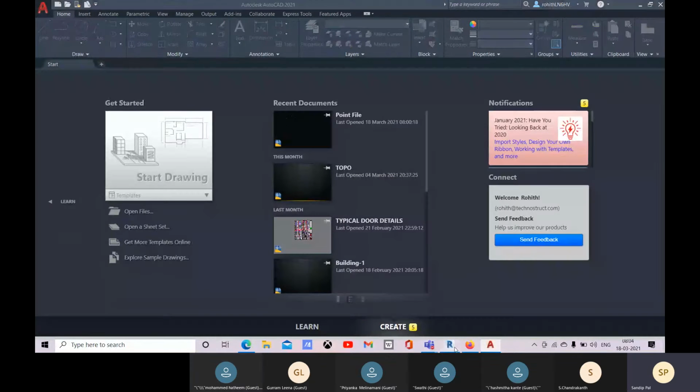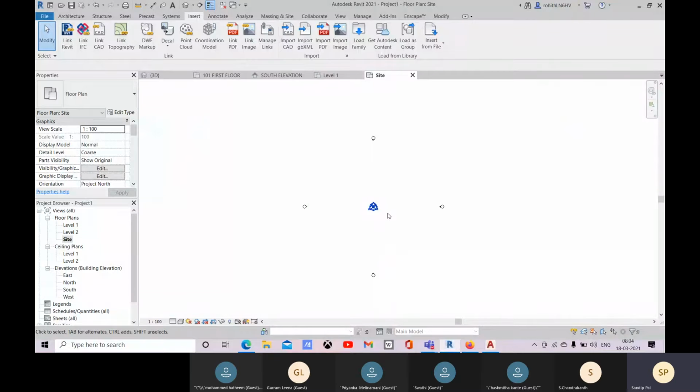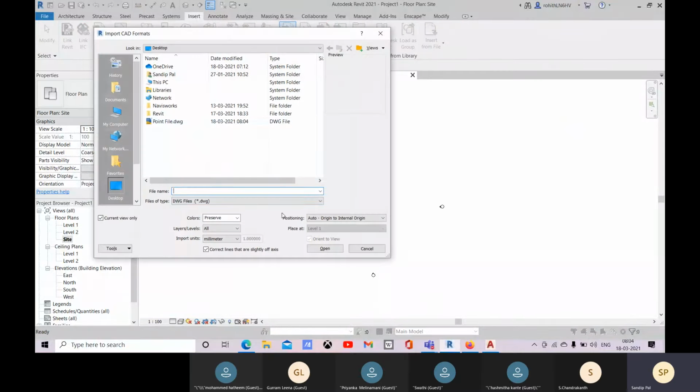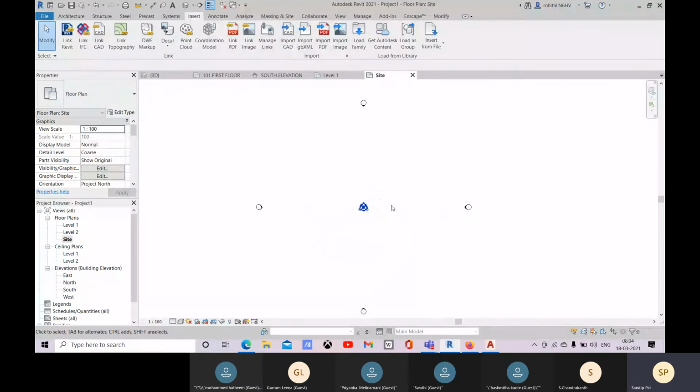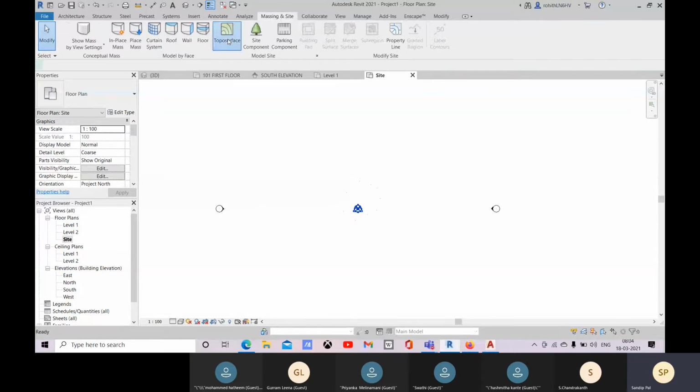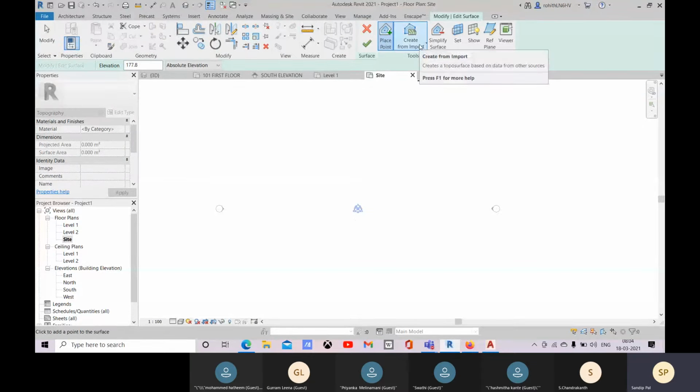and now let me come to this Revit, and there I can go for import CAD, and let's go for this point file, and this will be millimeter, and origin to origin. Let's go for open, and now let's come to this massing and site. Go for topo surface, and let's create from import. Select import instance.